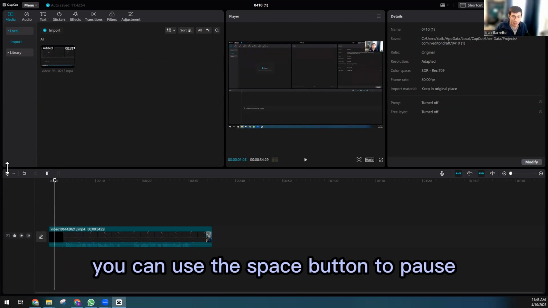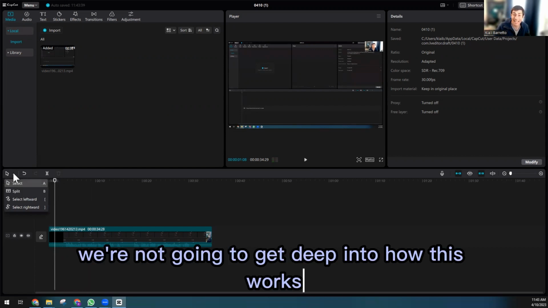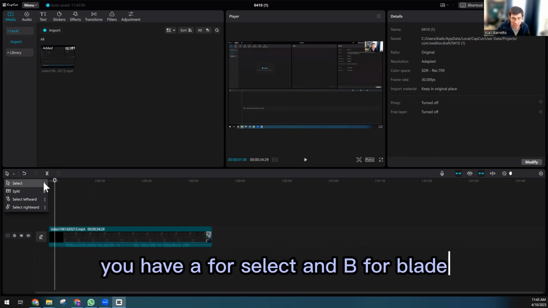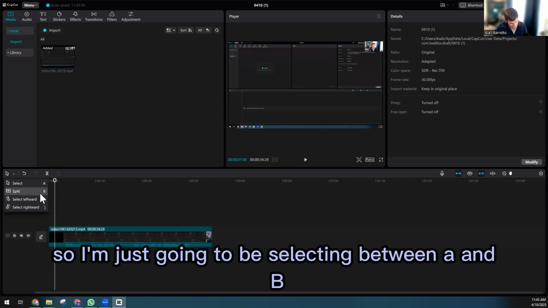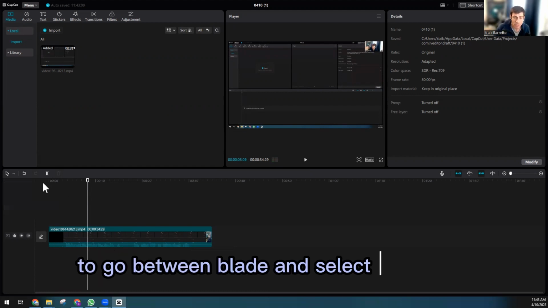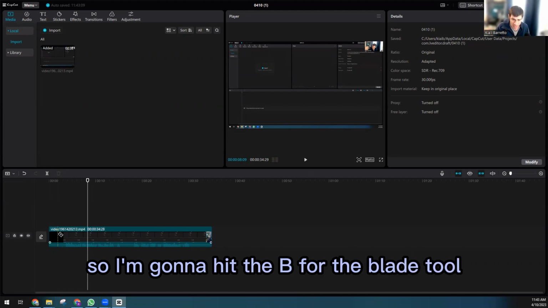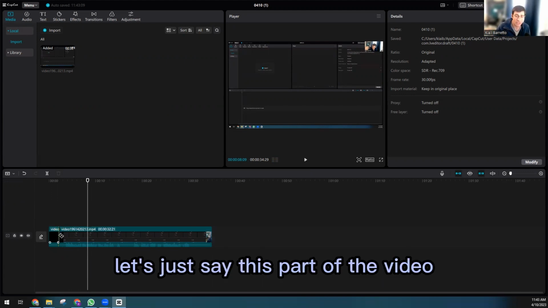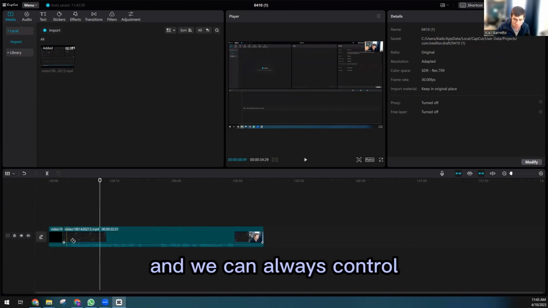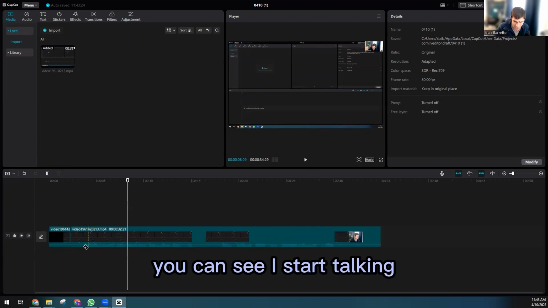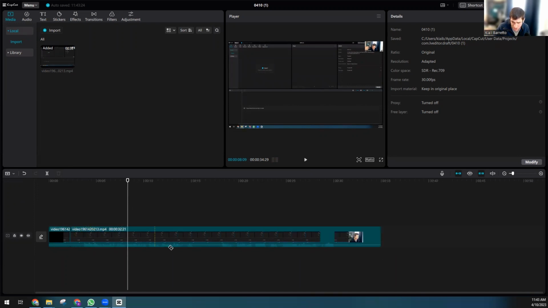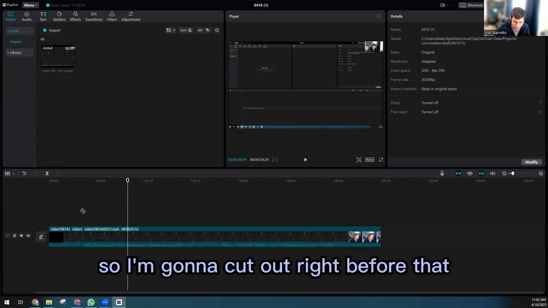Okay, now let's just pause the video here. You can use the space button to pause. Here's your main selectors. We're not going to get deep into how this works. You have A for select and B for blade. So I'm going to hit the B for the blade tool. Let's just say this part of the video, and we can always control scroll with our mouse wheel to see. You can see I start talking right here is my audio track. See the audio waves. So I'm going to cut out right before that.